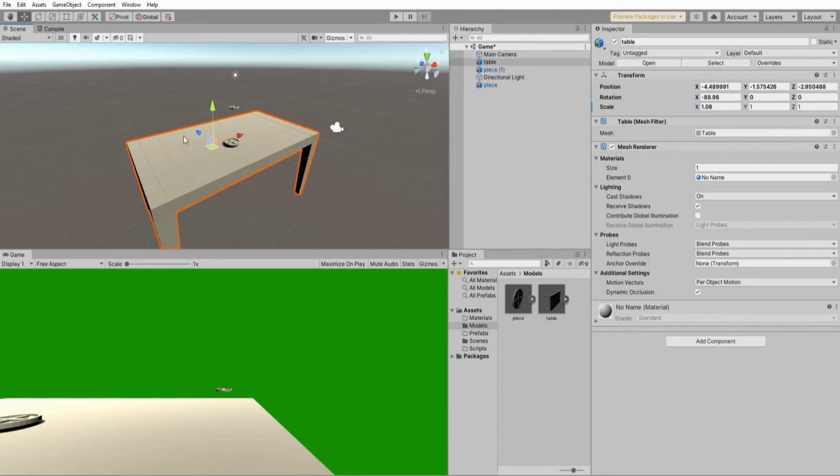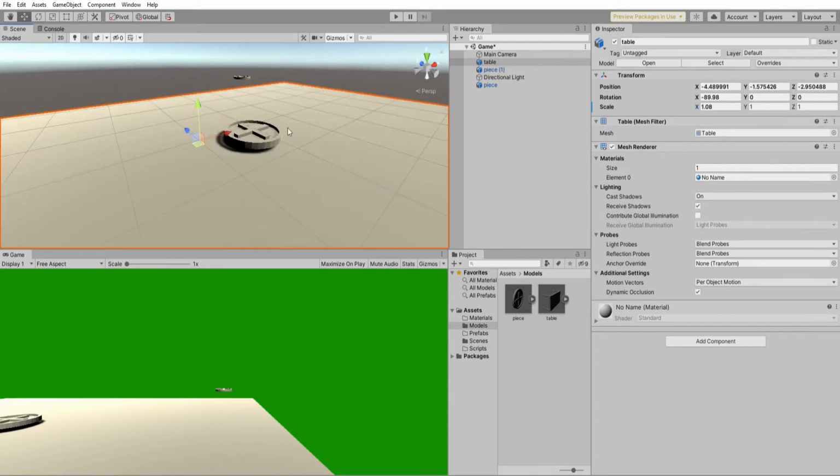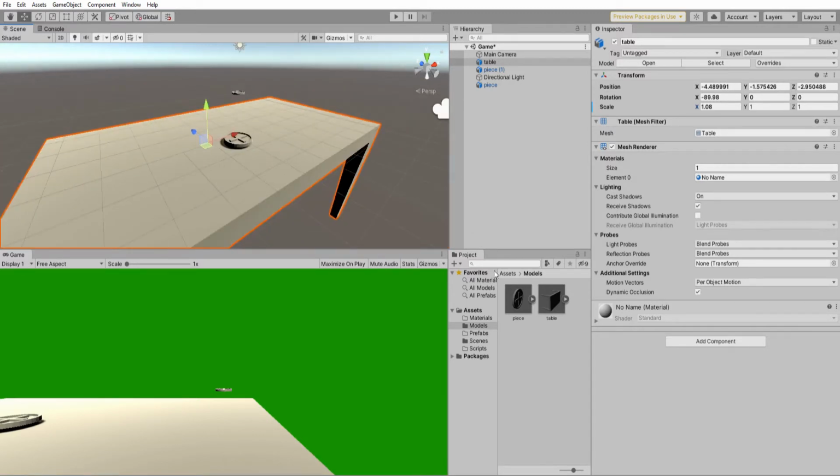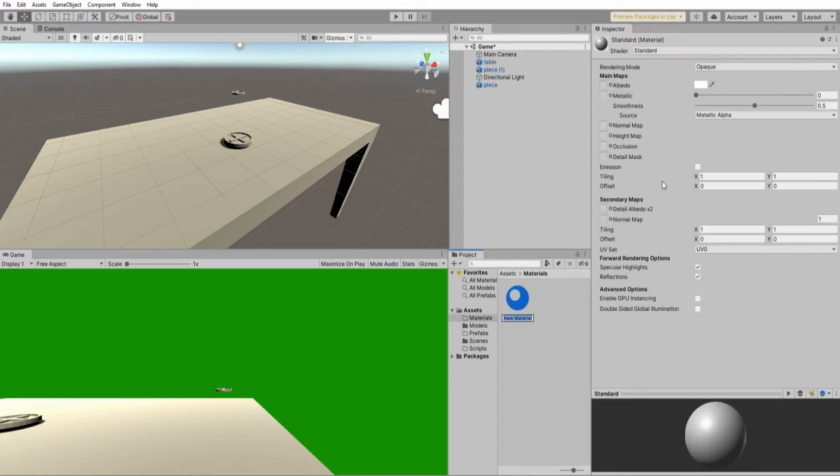So once you open up Unity, we are going to be adding materials to our objects, which, for our purpose, is basically just going to be colors. So we're going to go to our material tabs, right click, and then go Create, Material. It's right there. And then we're just going to name this one table.